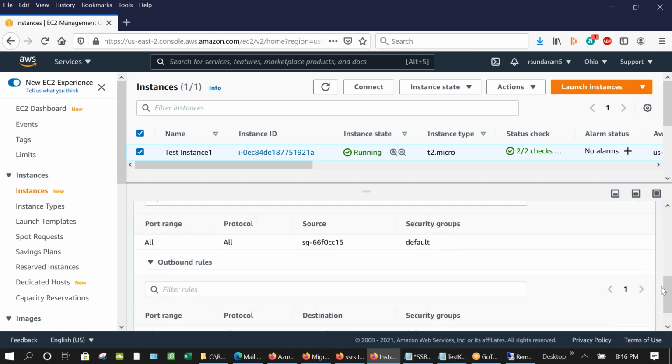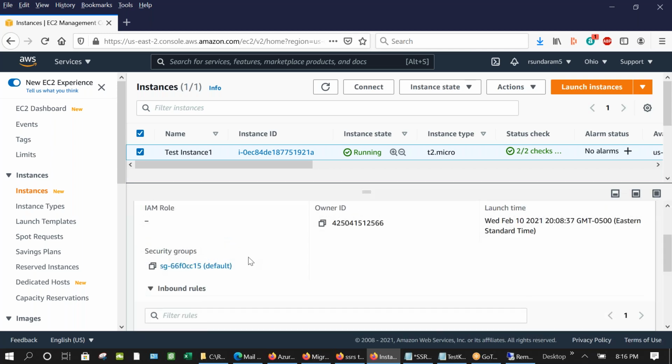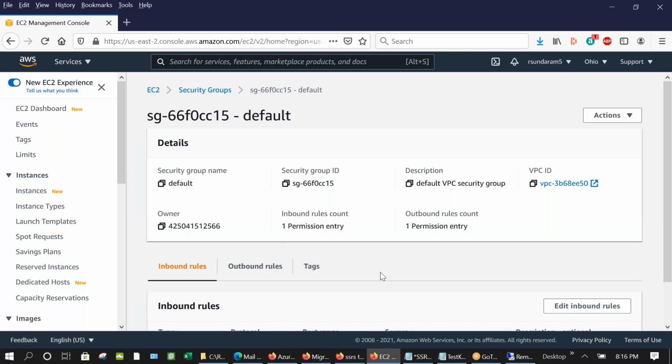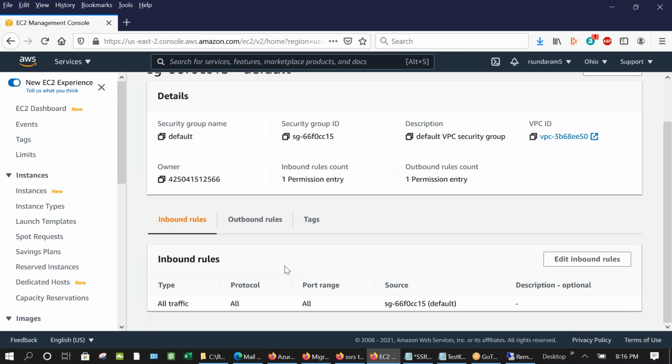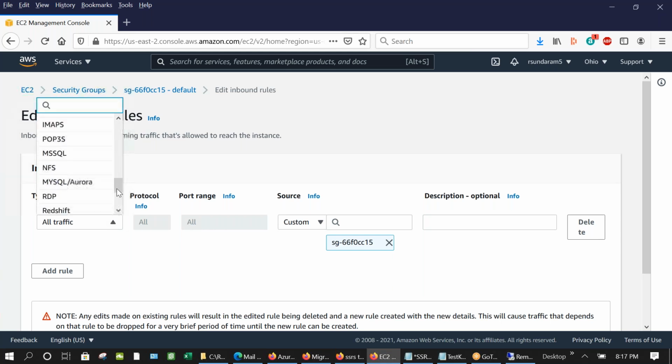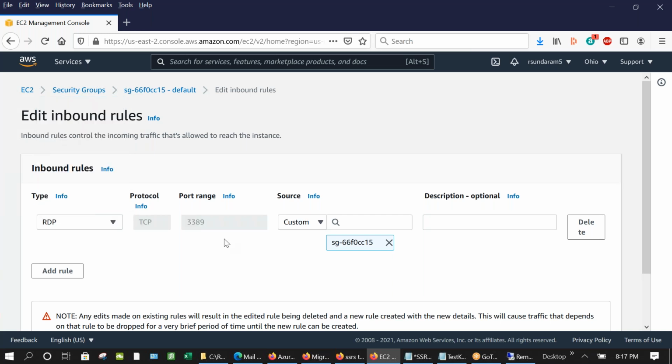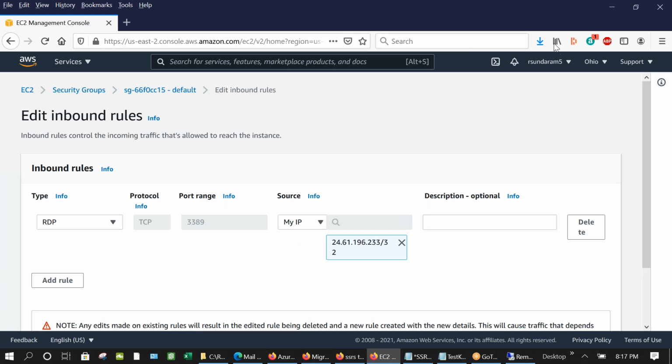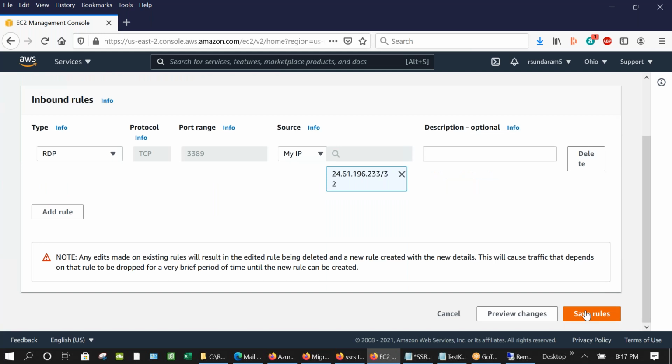So this is allowing only for this SG. So scroll up a little bit, please. Click on the security group. Scroll down. Click on edit inbound rules on the right hand side. On the traffic, select RDP. The type is there now. Yeah, because the GoToMeeting is overtaking my screen. Okay, then in the source give my IP address. Scroll down and click on save rules.